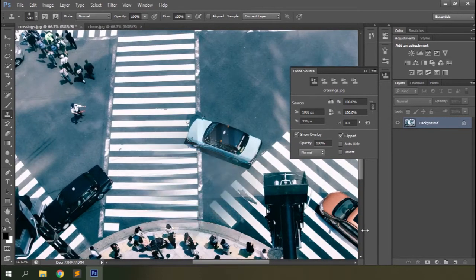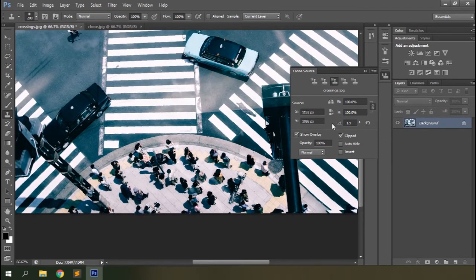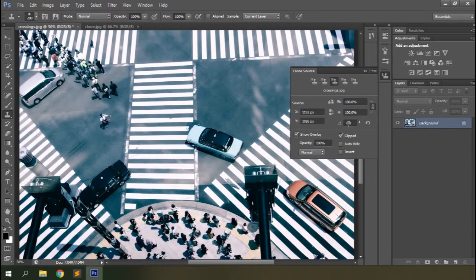Let's take a sample from here and see how it works with the default settings. Try painting a little ahead and you can see the sample won't match the subject. Reduce the angle. And you can see the sample curve matches the subject. You can increase the angle value to rotate it in clockwise direction.